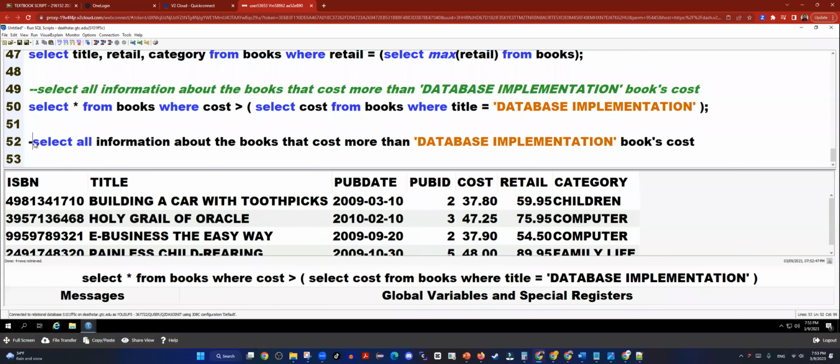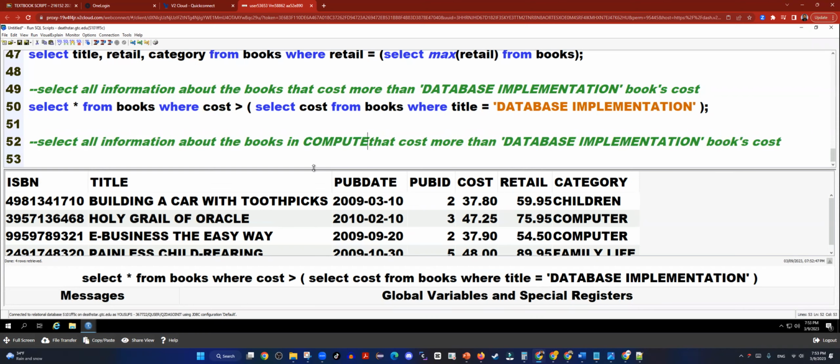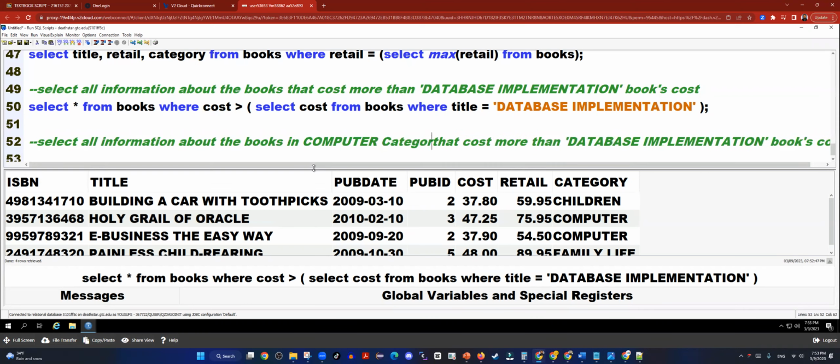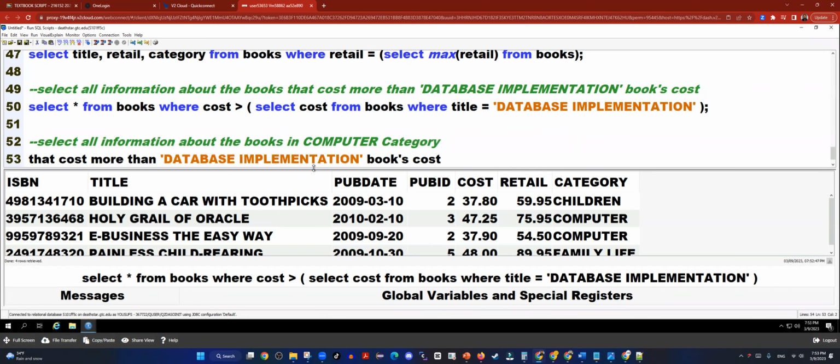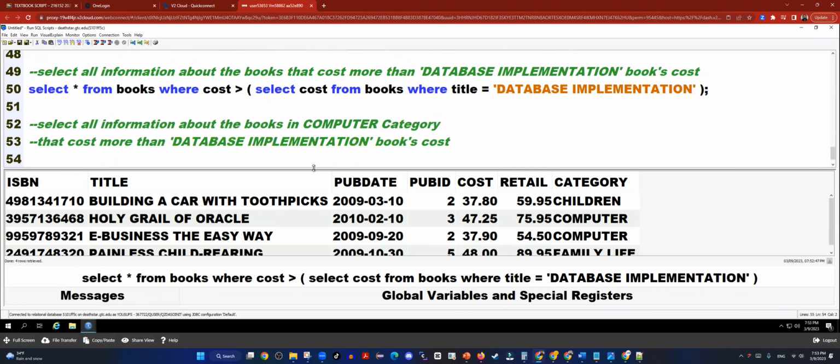I will make a slight change to this query or this description. Select all information about the books in the computer category. So that's the only change I've made in the query. Figure out the solution and give me a green check when you do.